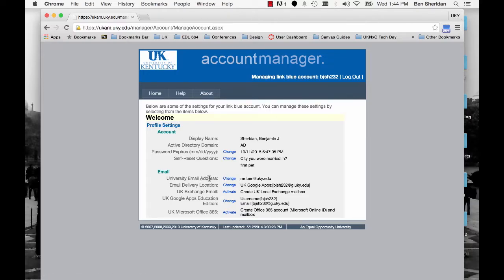Now, the university email address: most people have first name dot last name at uky.edu, and that's a very good practice, so just keep it as is. UK Email Exchange, I don't suggest that you activate this. You don't need to at this point. UK Google Apps for Education Edition should be activated as well, and I think everybody's done that. The same email address is tied to your account as the Google Apps email up here.